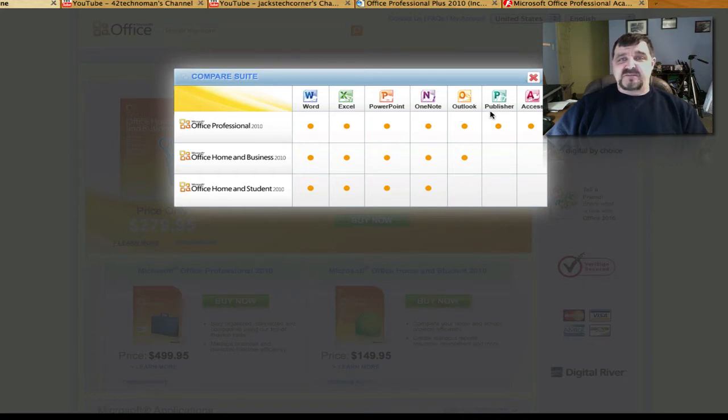Publisher, that's the big one. Everybody basically in business wants Publisher because it's a great tool for designing your flyers, your brochures, anything like that. It's a great tool for that. Microsoft Access, you either know it and love it or you don't have a clue what it is. That's pretty much the spectrum of people there with Microsoft Access.